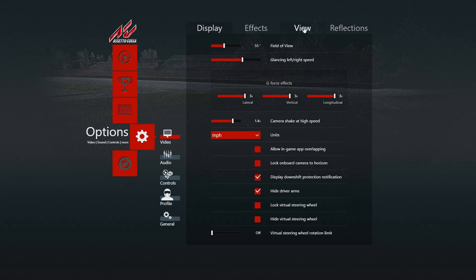Also, one important thing you need to do in order for this to work is go to your video options and go to View and make sure that Lock Onboard Camera to Horizon is unchecked. Otherwise, it's not going to work. That is an important detail that you cannot miss if you want this to work.